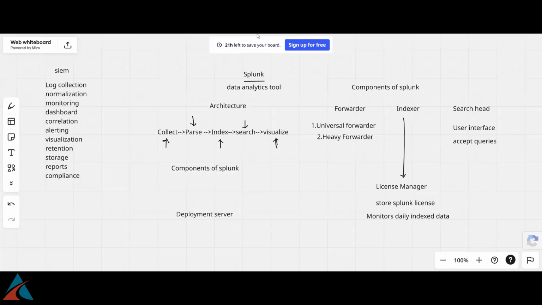Deployment server. Now suppose your company has only one universal forwarder, and you want to change its configuration. Do you think it is easy? There is only one forwarder. You want to change the configuration of it. Is it easy? No, it will not be easy.